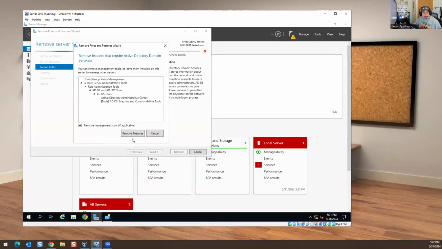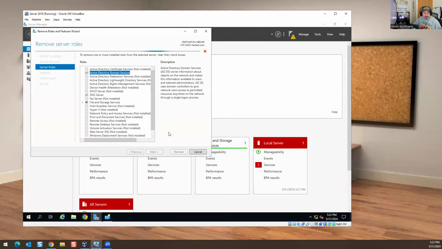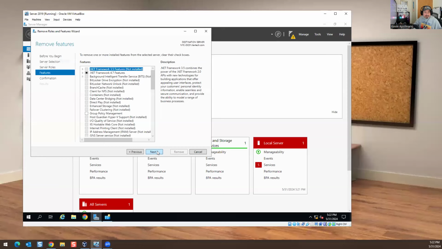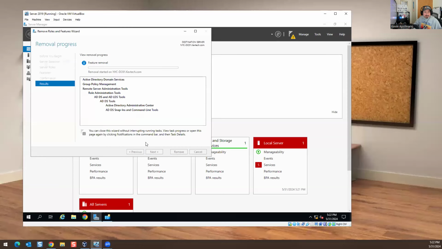And we're going to select Active Directory, Domain Controllers, Remove Features. And let's see if we get that weird prompt again. We shouldn't get that weird prompt. It should just try to remove it after this. Yes, it does. Next. Awesome. Next. And remove. So now it's doing the removal process of the domain controller, kevtech.com.